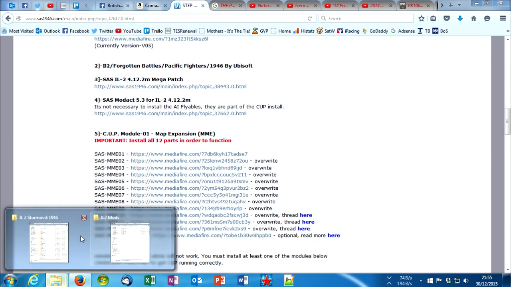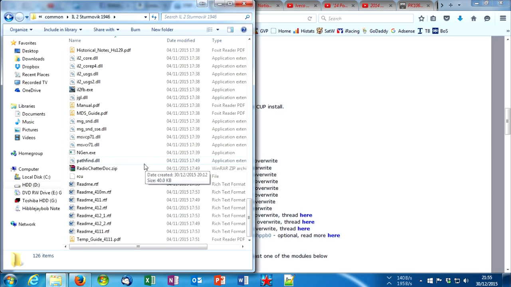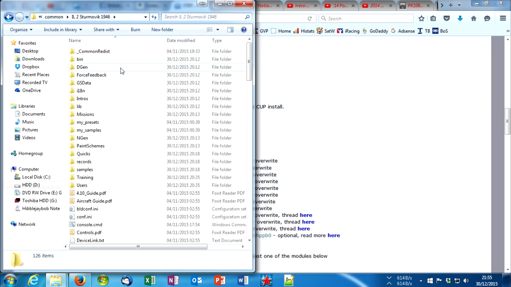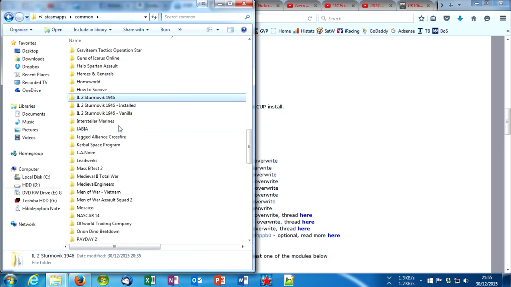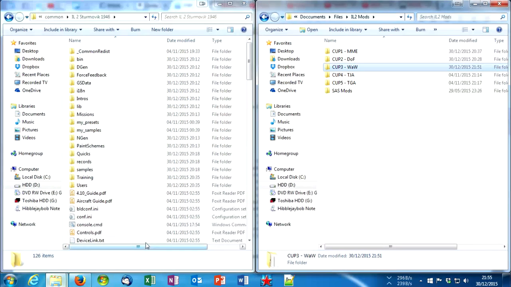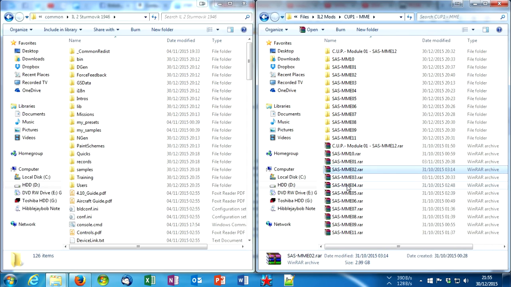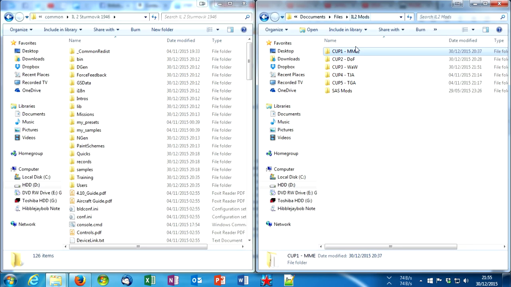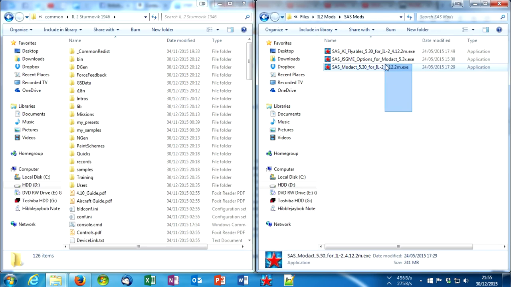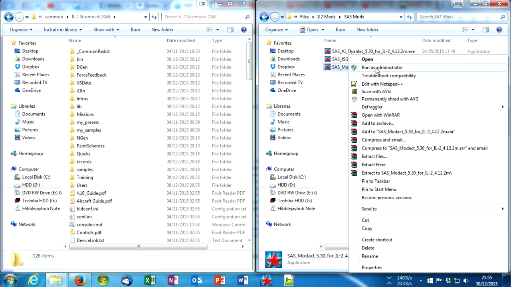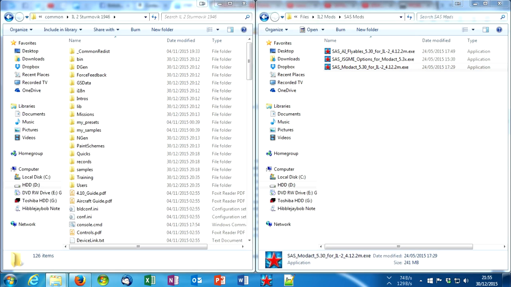I have with me a vanilla copy of IL-2 1946, and oops, that's right. I didn't want to do that. I actually wanted to go to this one. So what I've done, this is all of the mods. We're not going to cover these because it's the same as these ones, and I've taken the liberty of extracting them all from their archives. However, we don't start with the CUP mod. What we're going to do, I have my SES mods folder, so we're going to start by installing modact, which we will just do now.